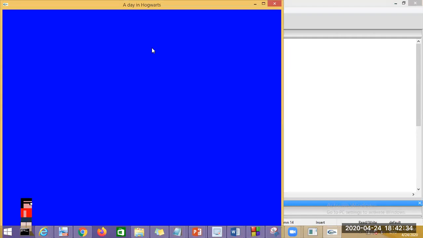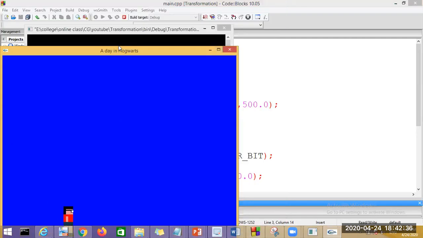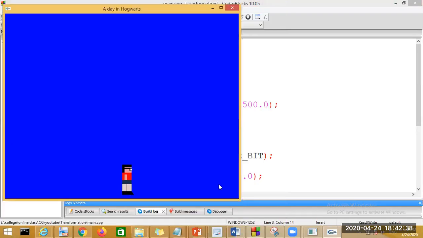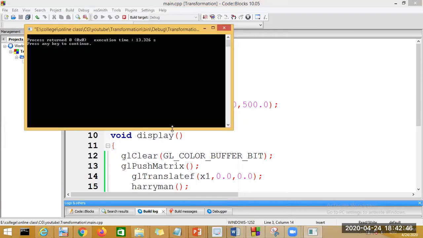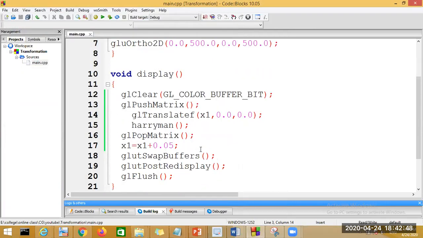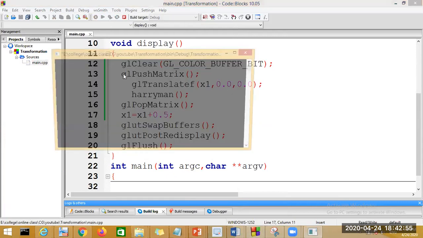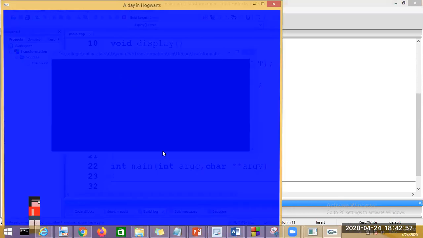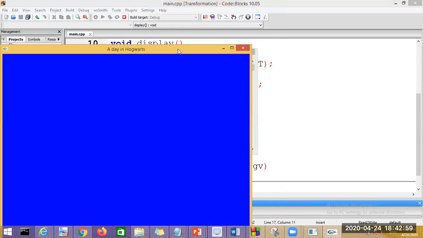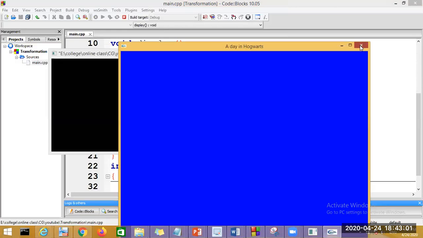Okay, you can see that the man is keeping on moving. Okay, so it is moving like that. I will show you some modifications here. Say if I put 0.5, what do you think it will be? The object will be moving very fast. You can see here, the object will be moving much faster.